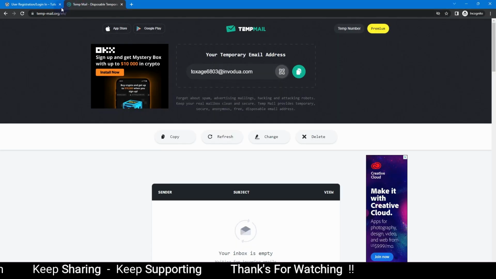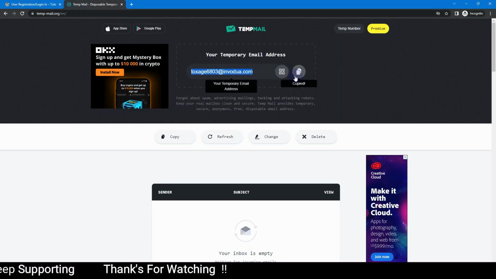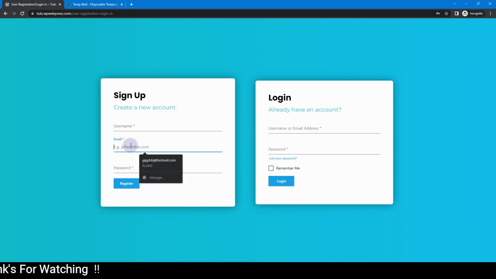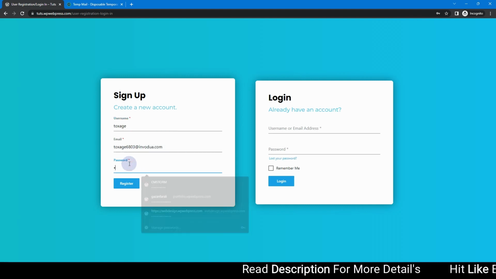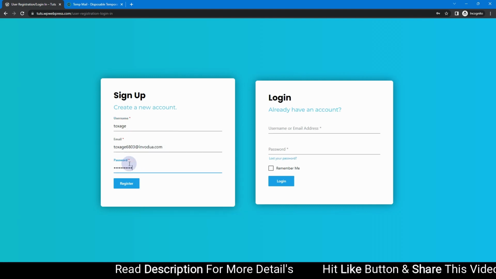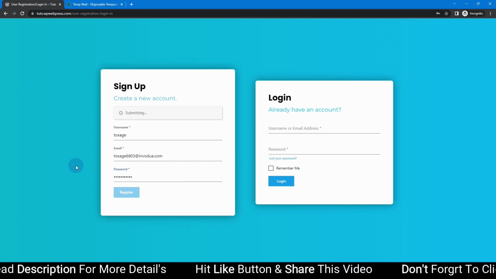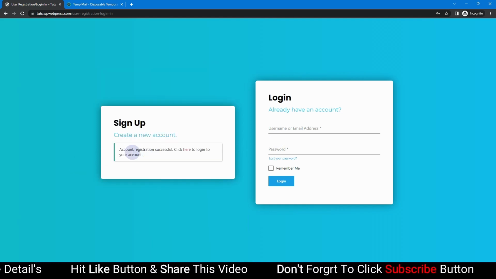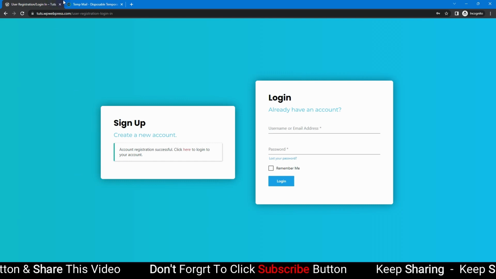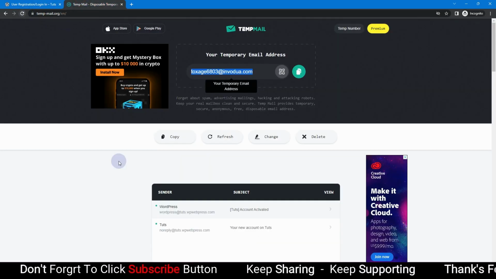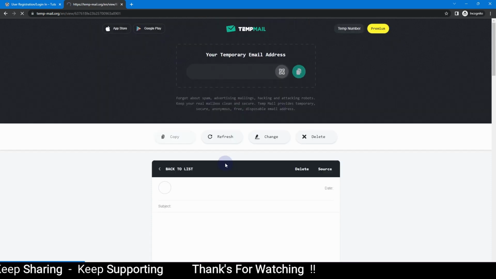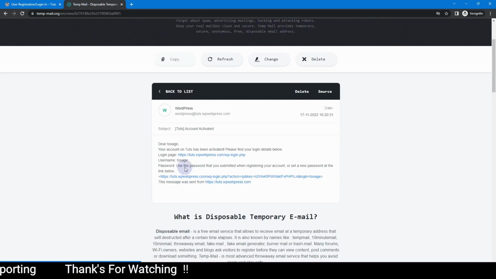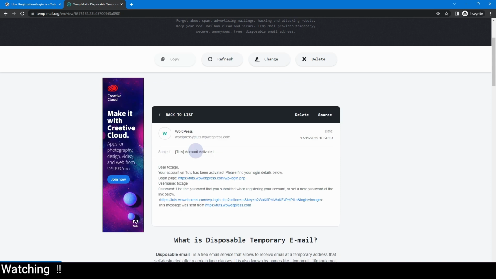So for now I have opened this temporary email website. I'll copy one email from here and then I'll type in the email address. I'll copy this as username and then I'll type in some password here and I'll click register. So once someone clicks register, their account will get created on your website, and in their mailbox they will see this email that will confirm that their account has been created.